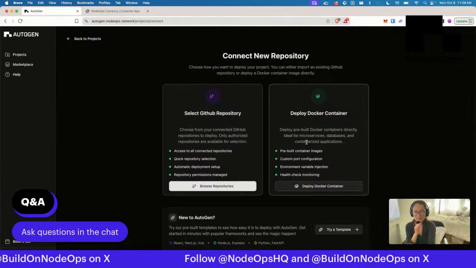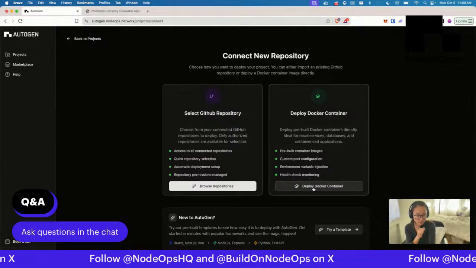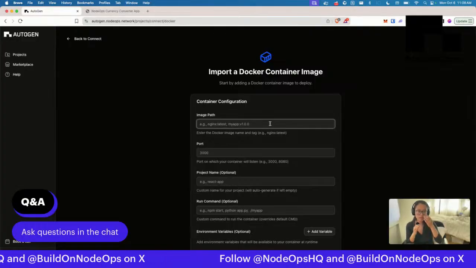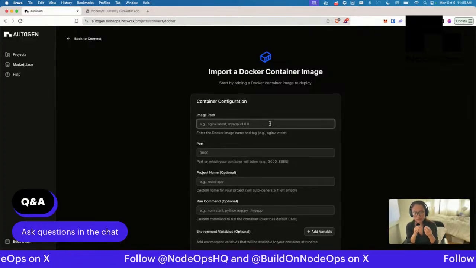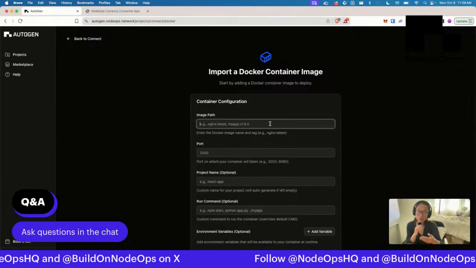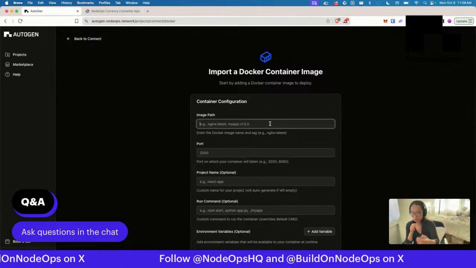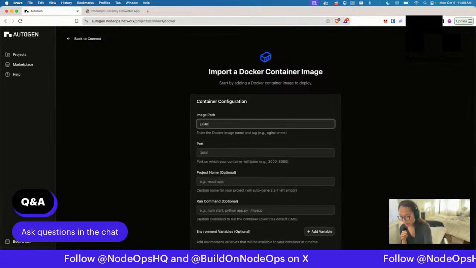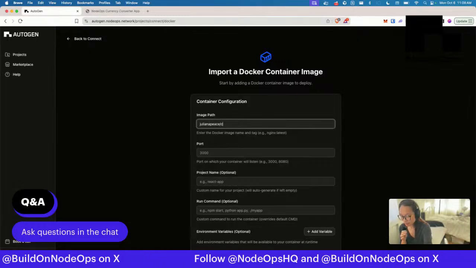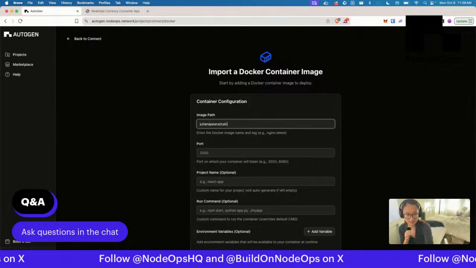Now we're going to deploy an existing Docker container. I'm going to click deploy Docker container. And this time I'm going to use my personal Docker. Now, if you don't have a Docker image, I have tutorials on how to turn your app into a public Docker image that you can share. So let me use mine. I'm going to type in my username, Juliana Peace, and my Docker image is called calc.